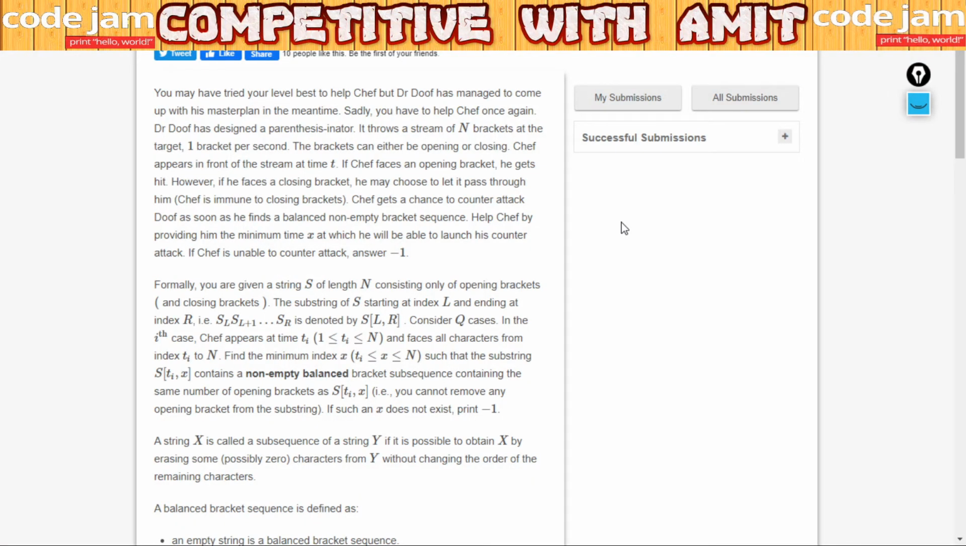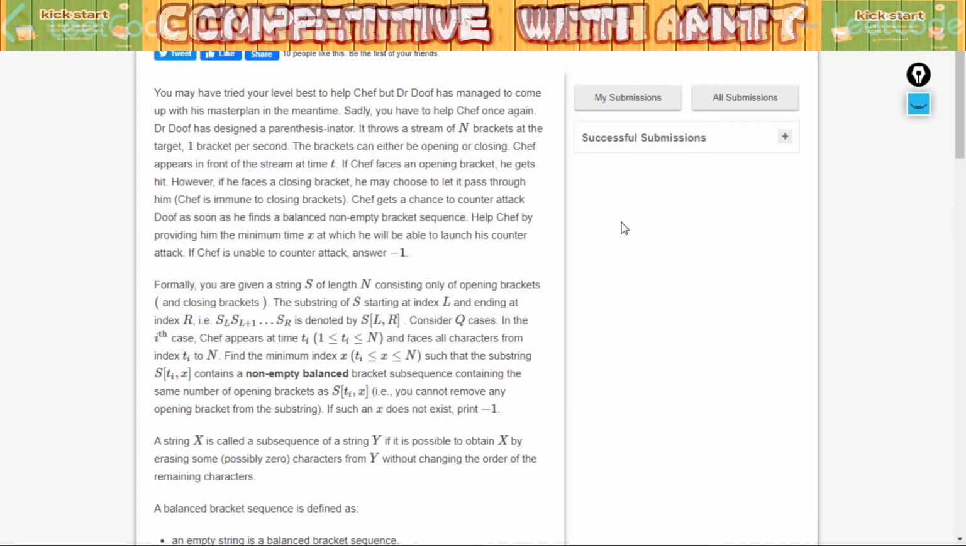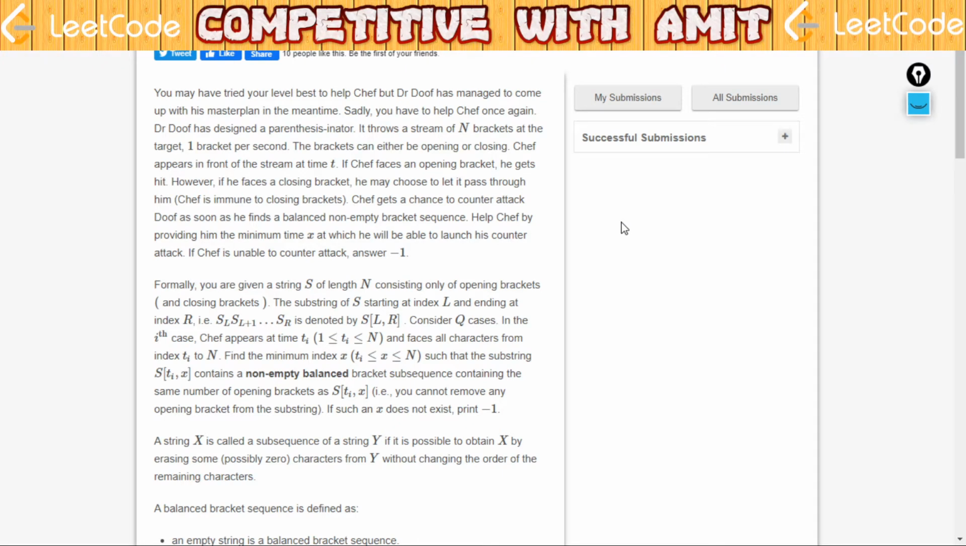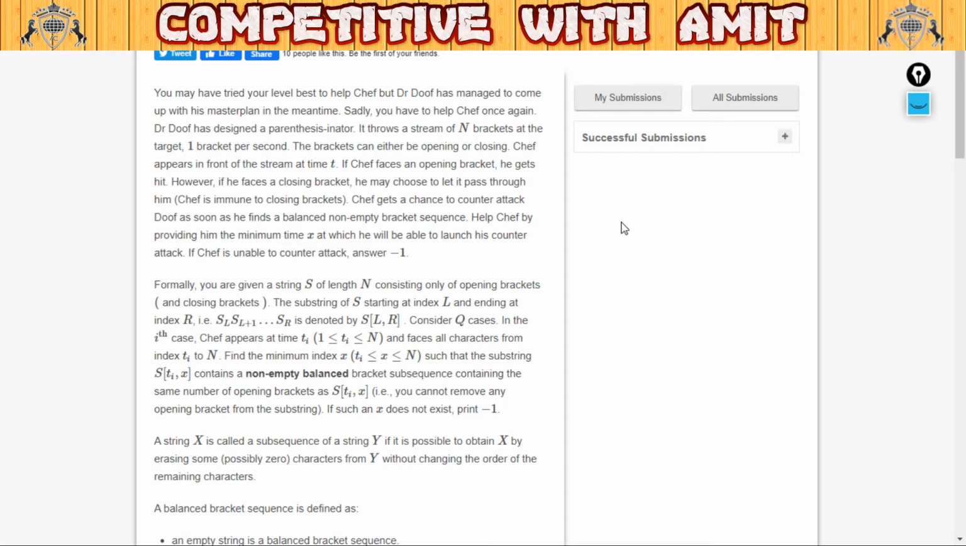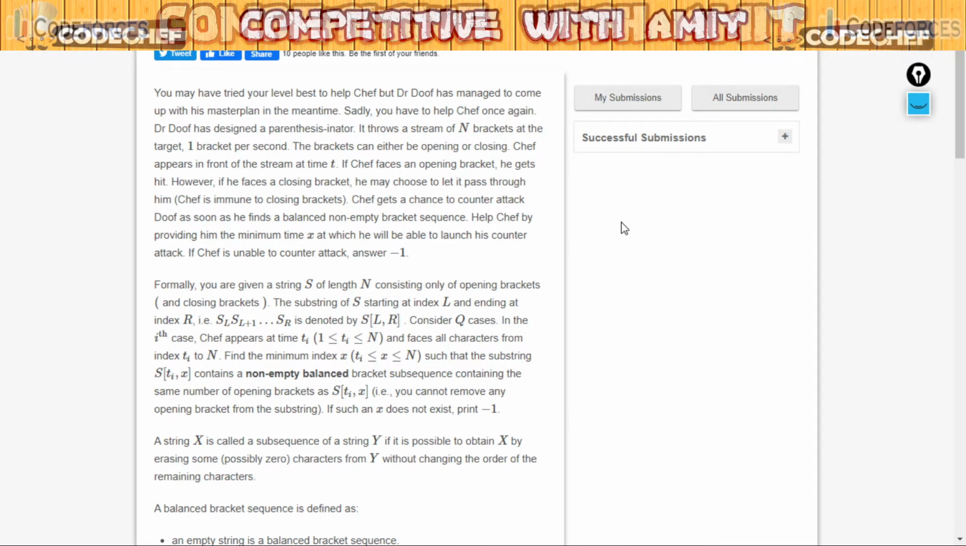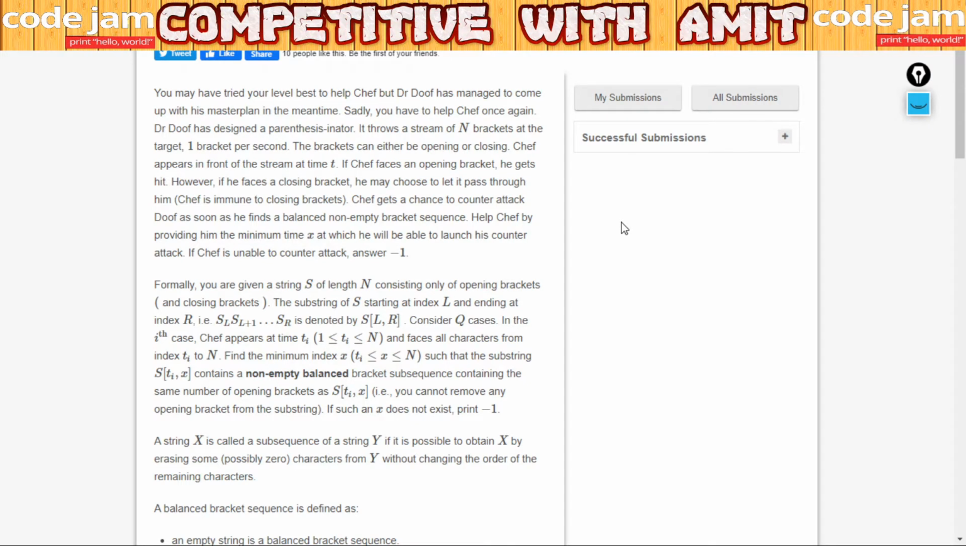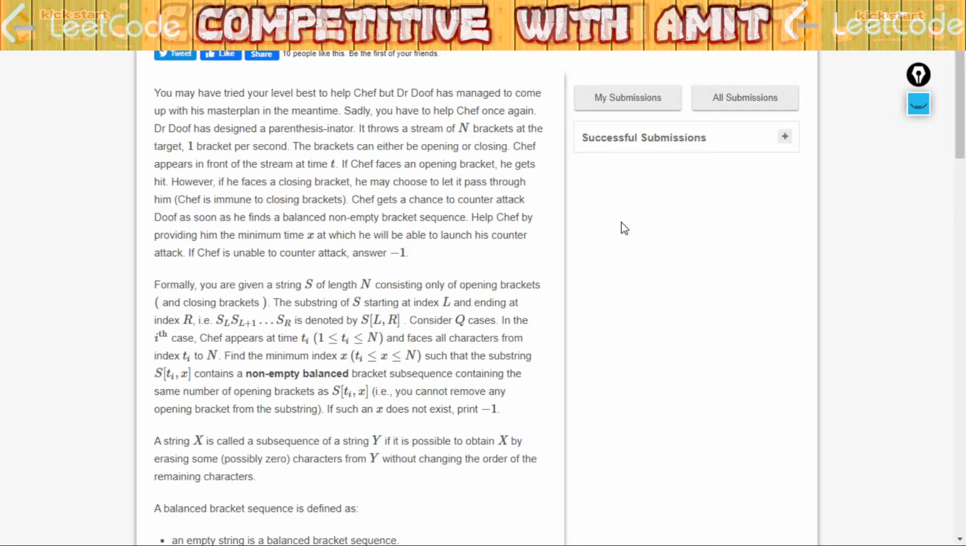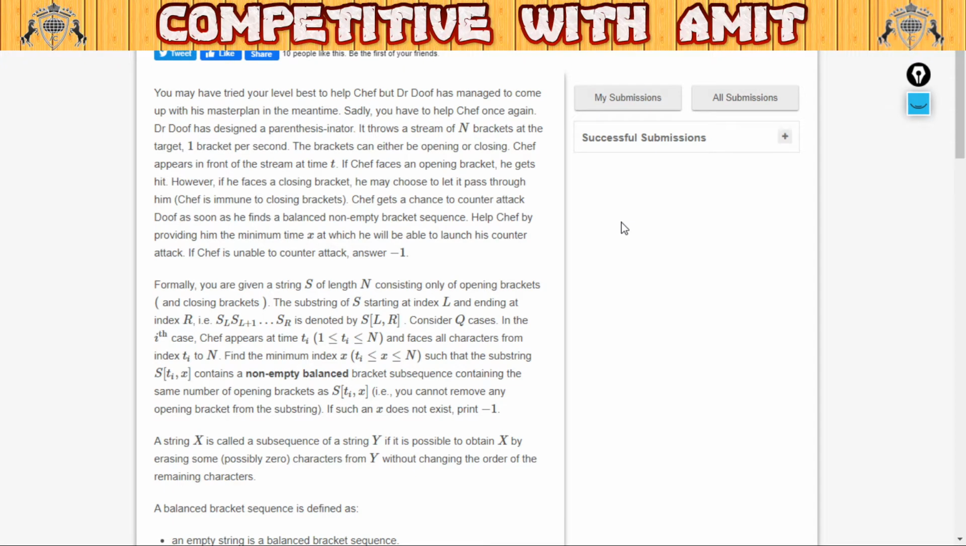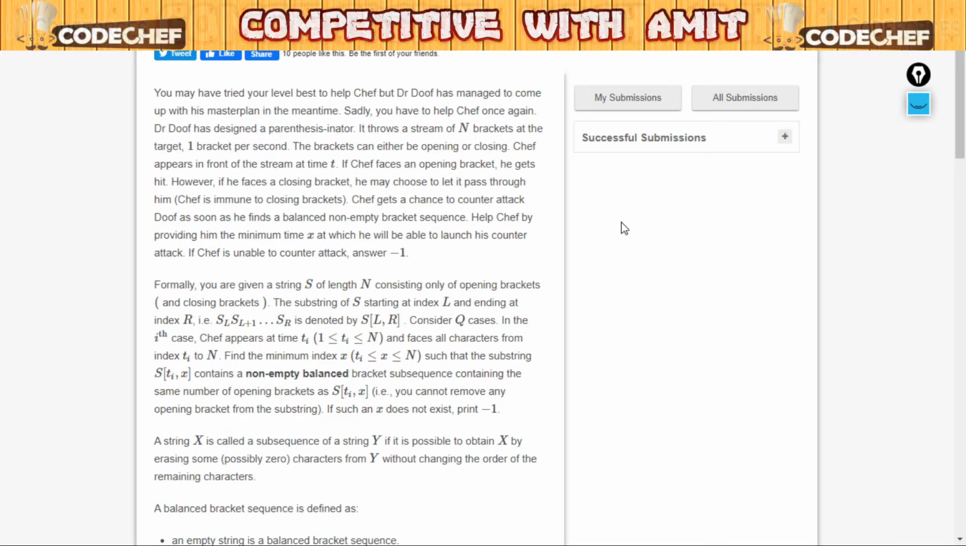Today we will discuss a very good question of CodeChef, which is Chef and Brackets. Now, what we have to do in the question is we are given a set of n brackets. It can be opening, it can be closing. Now, at some point of time, Chef will be standing in front of the ith bracket, and then he has to find a sequence in which he can get a balanced bracket sequence.